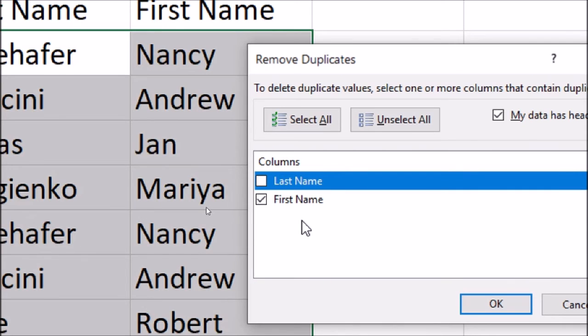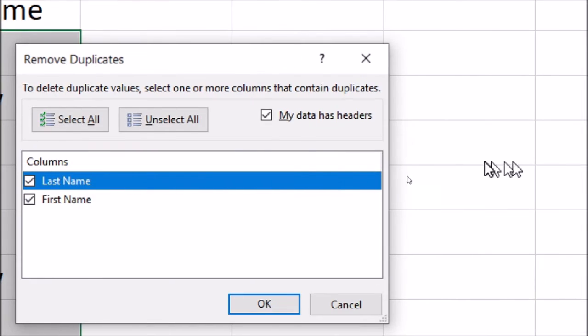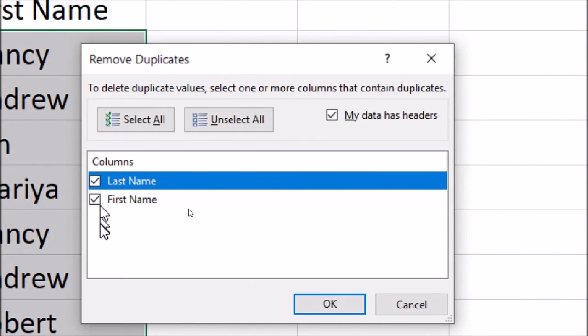But I want it to be both first name and last name. If they are duplicated, I want it to be removed. So I also give a check mark in the last name column as well. That will make sure that Excel checks that the first name and the last name match a previous entry before deleting it. So that's what this dialog box here is for. Once I've specified what columns I want to use to decide what's a duplicate and what's not, I'll just click on the OK button.